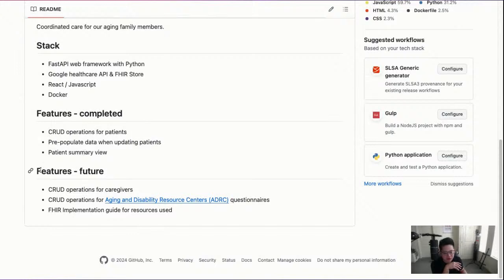A couple of things for the future, things like CRUD operations for caregivers. So the idea is that you have a family member or a patient, and there's going to be a group of individuals, usually like friends and family, that'll be taking care of someone. And so making that a first-class citizen of adding those patients or caregivers in there, so you can kind of coordinate care for the patient that you're caring for.